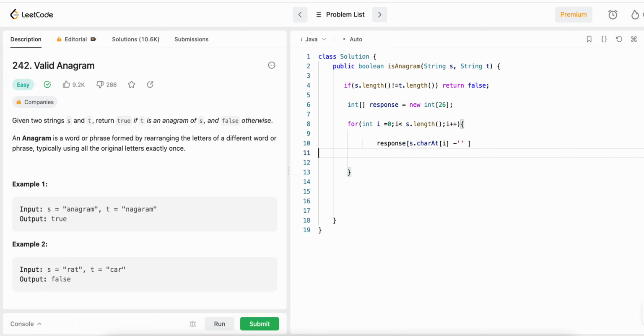minus 'a'. Let me explain what we are doing here. We use the array name and we use the indexes, like i, j, or 0, 1. So here, how are we using the index? We are taking out the char at this, sorry, this bracket.